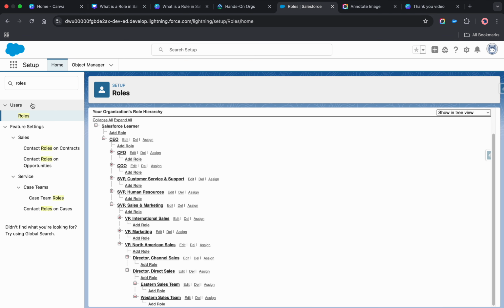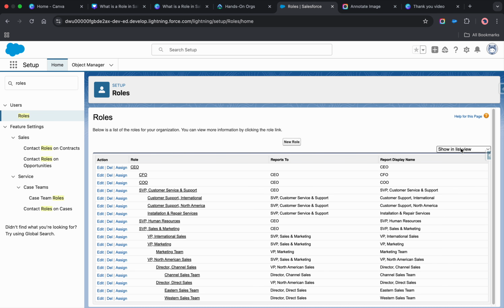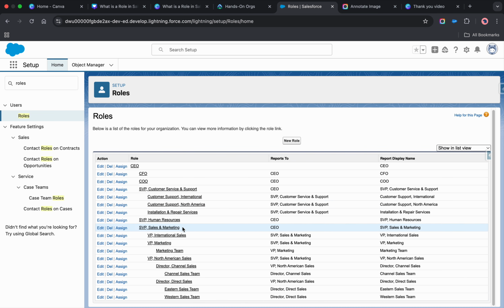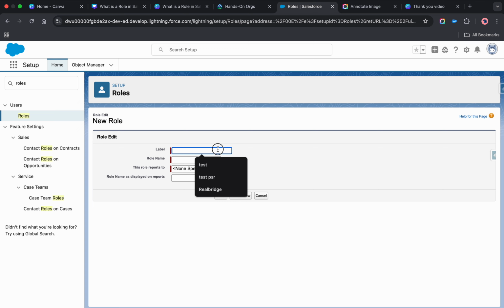Now let's create a role first. It is like a tree view. You can also see it like this. Here it makes more sense, who comes under whom, you can understand. Let me create a new role.